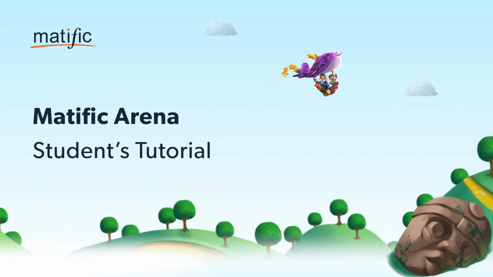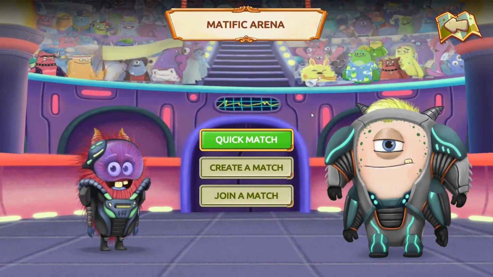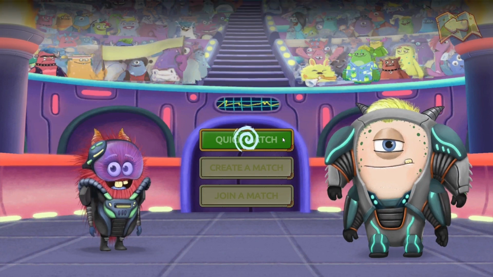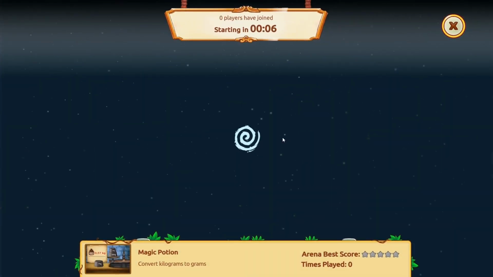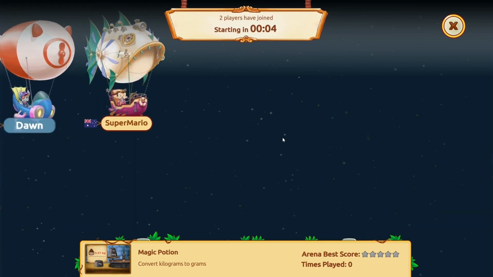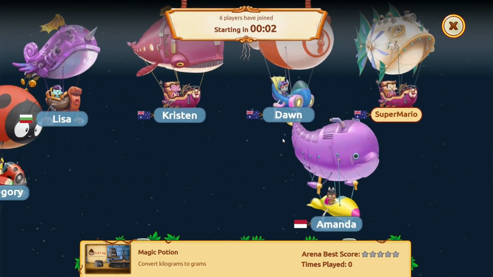Students can test their knowledge and challenge their peers with Matific Arena. Once they enter the arena, they can either start a quick match or create a match. Quick Match will select activities based on the student's current learning level and students from all over the world.